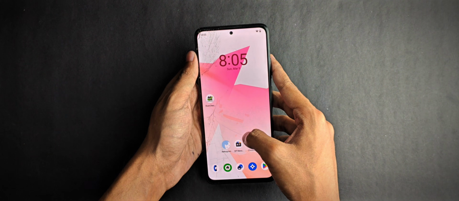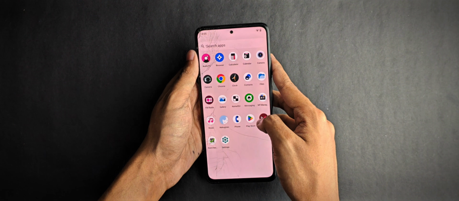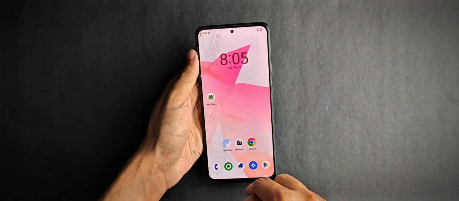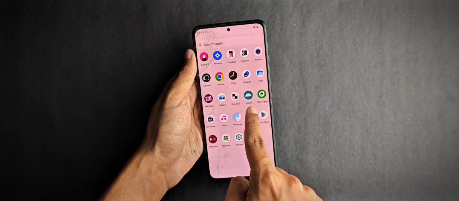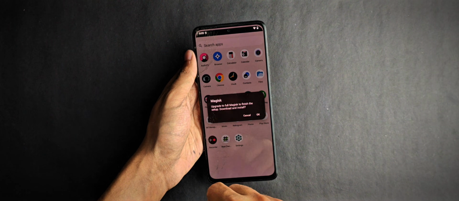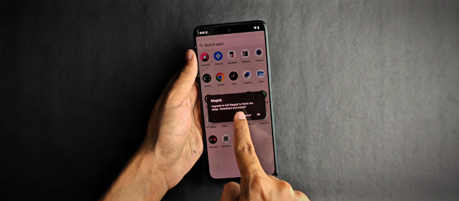Now once our phone has booted, you just need to check the app drawer, and as you can see, after a while the Magisk APK appears in your app drawer. Now when you click on it, it tells you to update the app, so let me just update it from here.